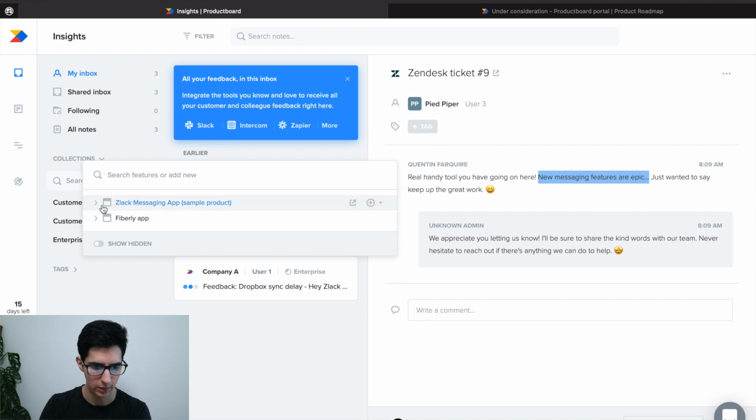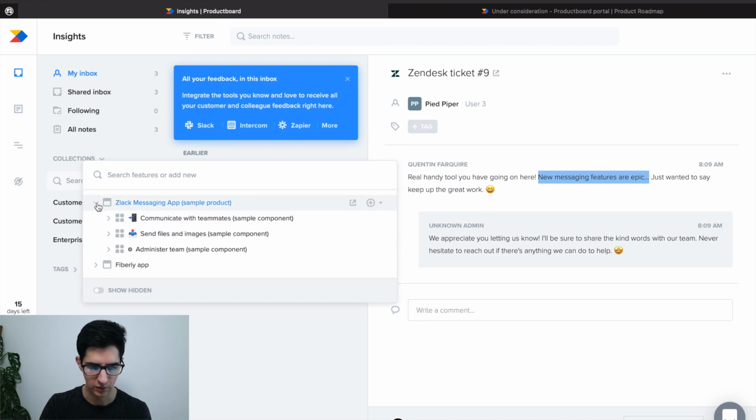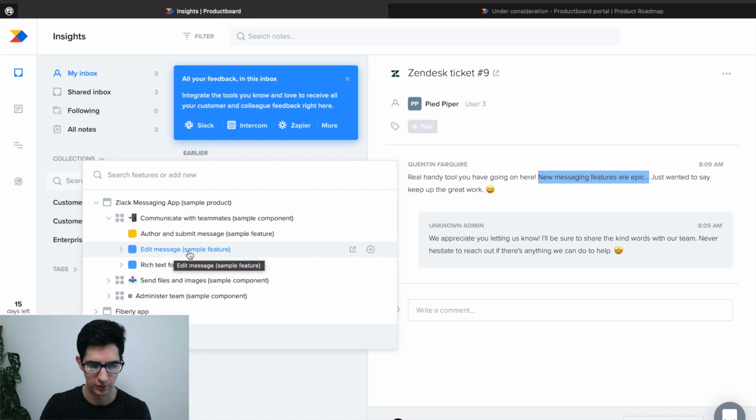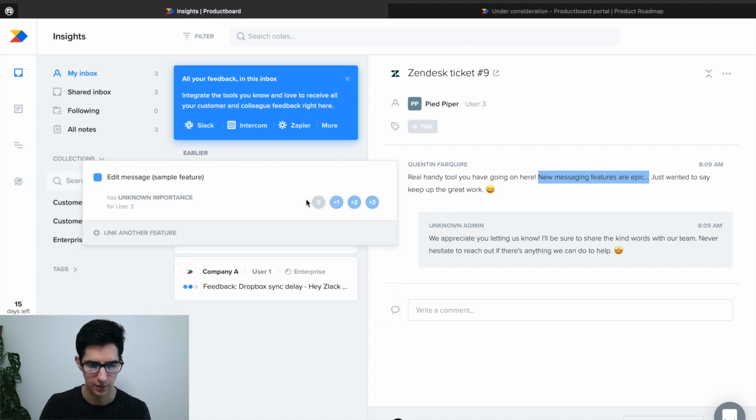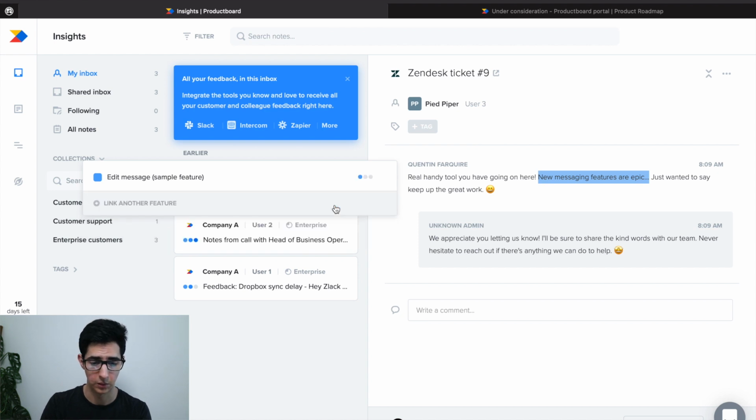And now let's say I would connect it to, let's say, Slack messaging. So I'm just gonna assign it to edit message, for example, even though it has nothing to do with it. But the point is that I can then go ahead and assign the importance, right? So what is this insight actually telling me? How much does the user actually care about this particular feature? And you can assign it to some categorization here. So we could say that this shows me that this feature would be a nice to have. So let's do that. And you can link it to multiple features if that's the case.